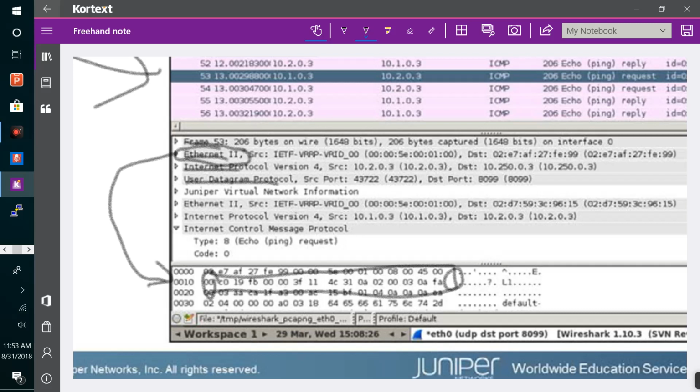So if you add 3 MPLS headers to 1518, what will be the total number? 1518 plus 4 plus 4 plus 4. 1518 plus 12 is 1530. So that number will be the maximum MPLS MTU.